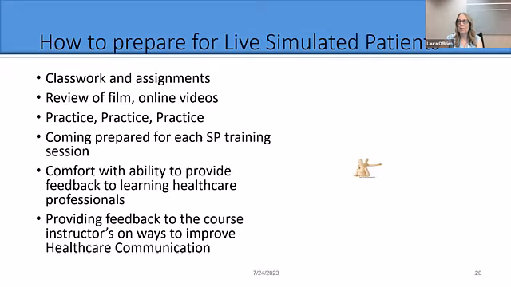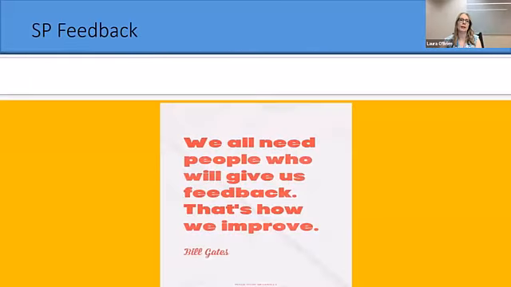I expect them to come prepared for the training session so that they can ask any questions. We can go through any medical definitions or anything that they're not comfortable with or unsure of. And we want them to become comfortable in portraying this patient. And I also want them to be able to provide feedback to the student. So they need to know exactly what they need to be commenting on.